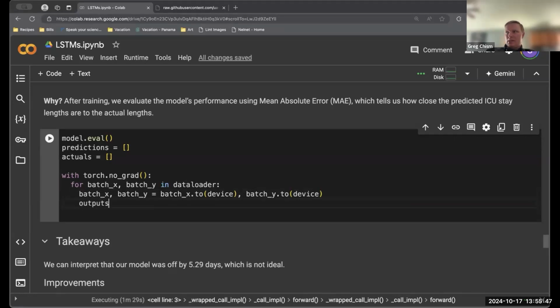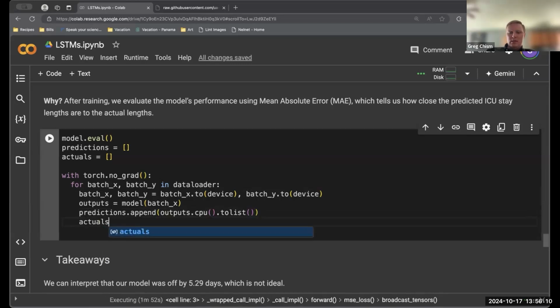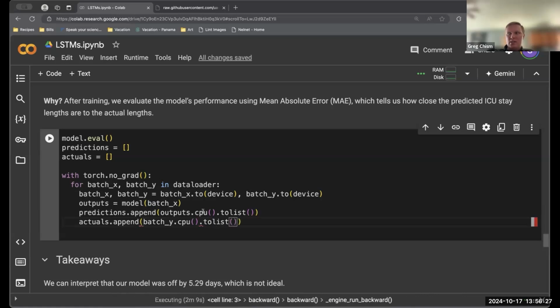Okay, so then we say outputs equals model batch X. predictions dot append outputs dot CPU. So from our CPU to list. actuals dot append batch Y dot CPU. So the reason why the outputs are going into batch X is because the model is producing them inside of batch X. We then compare them with batch Y, which is the truth.